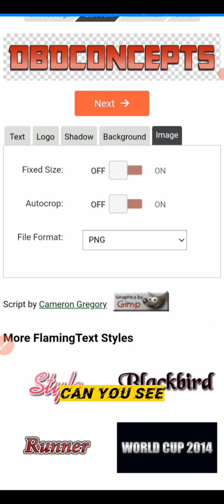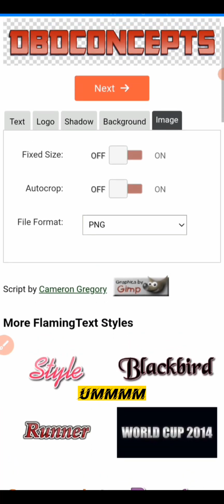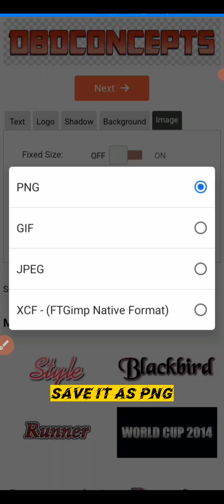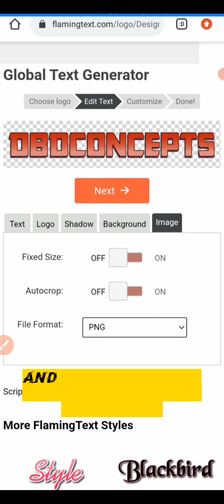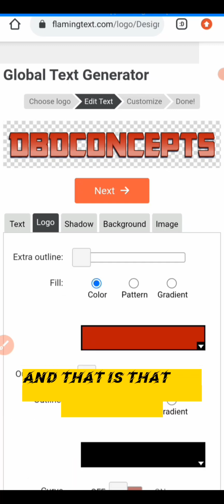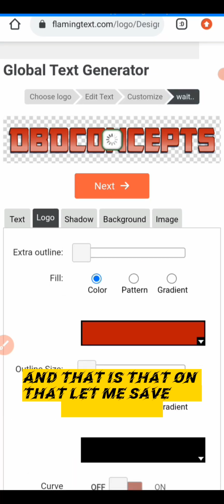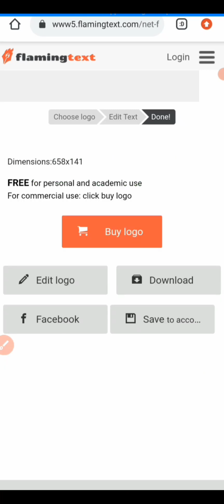Can you see? You can save it as PNG, even as GIF, JPEG, and so on and so forth. So I think that is that. Let me save my design now.